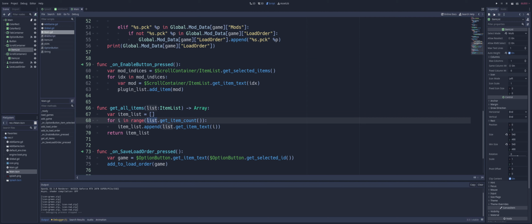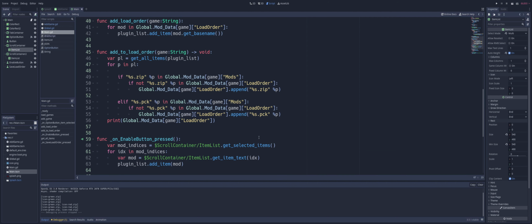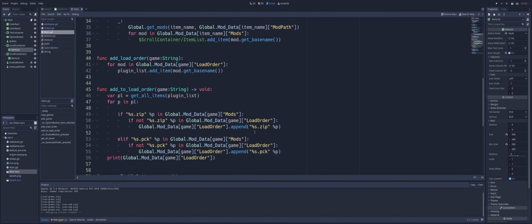Remember, that's going to be whatever we pass in. Get item count will give us a number in return for the total amount of items. And we're just going to run through the item list, append list.get item text, and pass in that I that we're running through. And then we'll return that list. So that's what's going to get all the items in the form of text, sorry, letters. We're going to get it in the form of text instead of index.